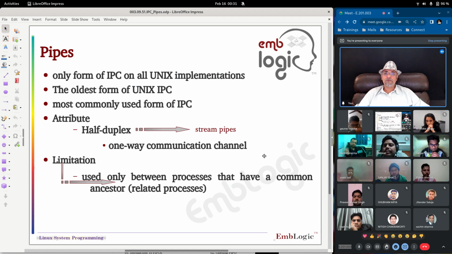Pipe is the only form of inter-process communication that is used on all Unix implementations: HP-UX, Sun Solaris, IBM AIX, and whatever. Pipes are also used on all kinds of operating systems that I know, including iOS, Android, Windows, Macintosh, Linux. It is used everywhere. It is the oldest form of Unix IPC.